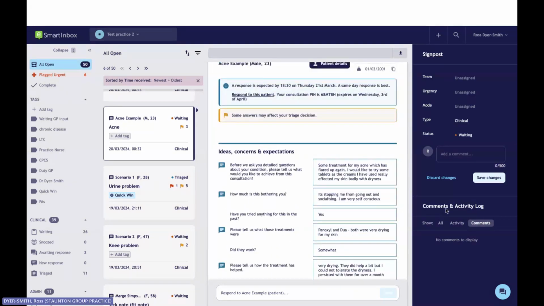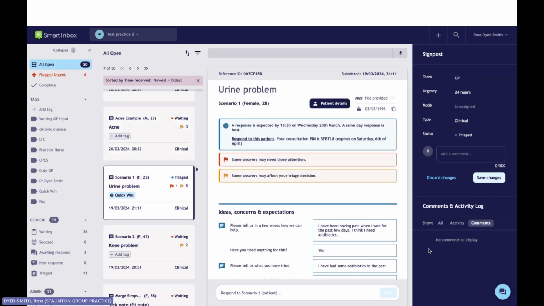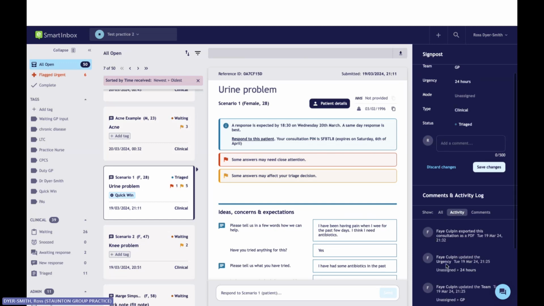Obviously on occasion, down the right hand side here in the smart inbox, you've got the ability to look at the activity and what's happened, and when was it triaged, and are there any comments and such like, and they'll all be down here in the right hand side. So that's something that you can look to if you feel it's relevant. So there's an example there of the audit trail on the bottom right.